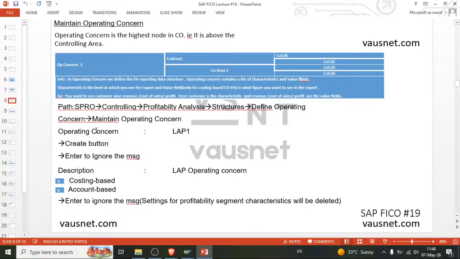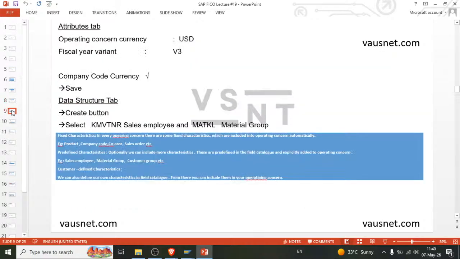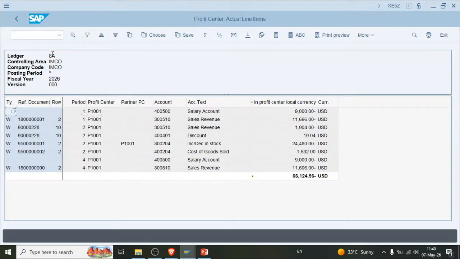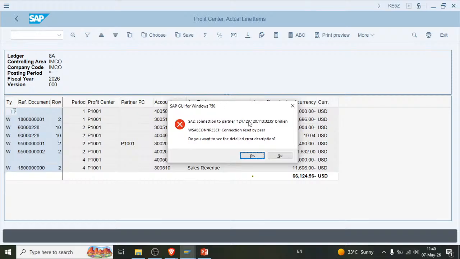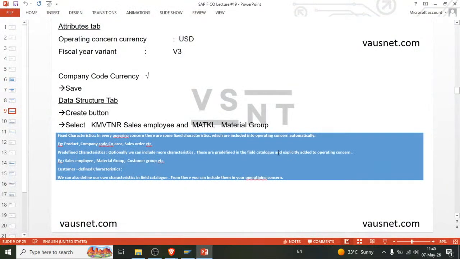Define operating concern, maintain operating concern. Click the create button. We've already done this, we've already activated this. You go to the attributes tab, fiscal variant, currency, click the button, select the characteristics: KM, TM, sales employee, material group. Okay, fine. Let's go back and have a look. I hope it doesn't sign out. Okay, it has signed us out.